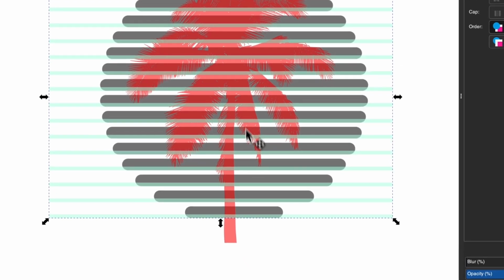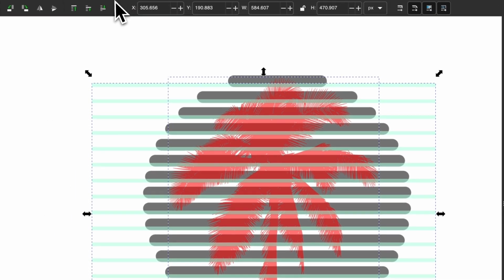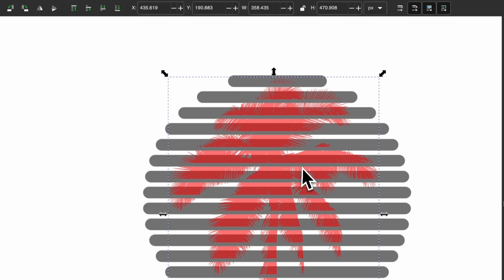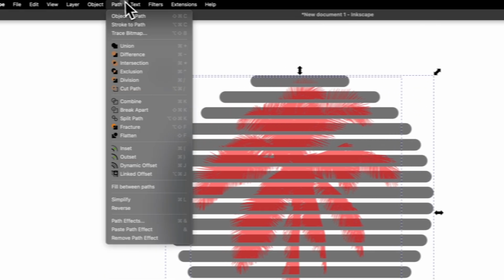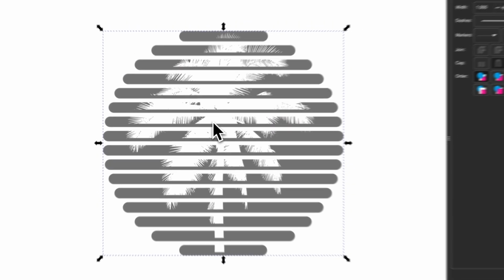And then I'm going to hold Shift and click on the palm tree image, and I want to do a path difference. So I'll come up here to Path and select Difference. And now with this selected, I will hold Shift and click on the rectangles beneath it, and I will do the same thing. I will go to Path and select Difference. And now we end up with that sort of effect right there.